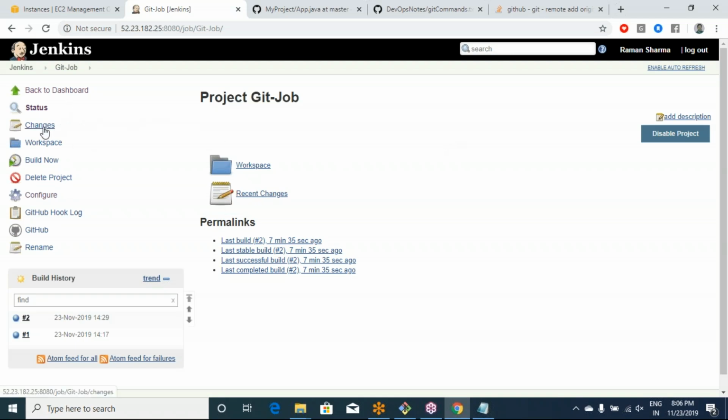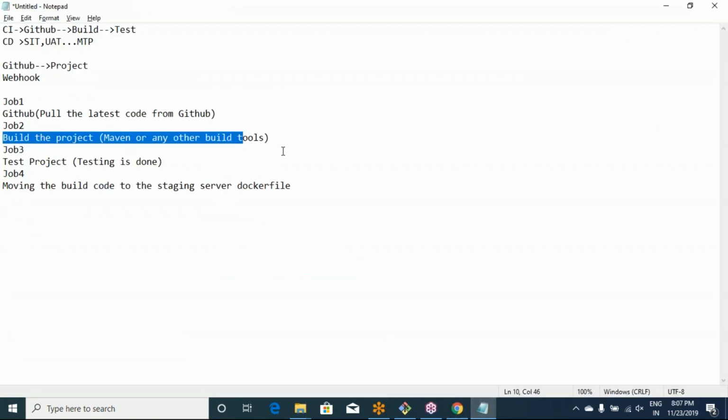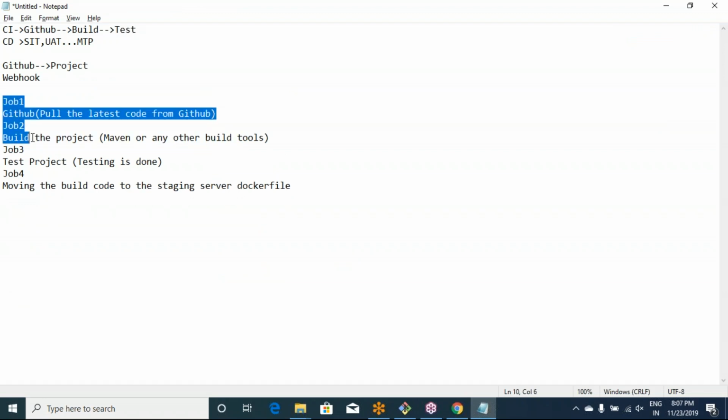If you want to test it jointly, let us do that. My step number 1 is done, my step number 2 is done. Now I'm testing these two jobs together. I want to check if I make changes in the GitHub job, whether it will be automatically built or not.